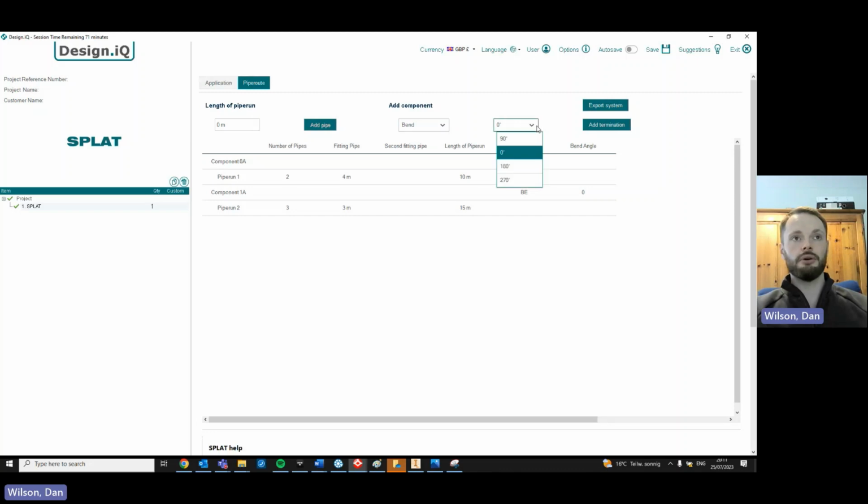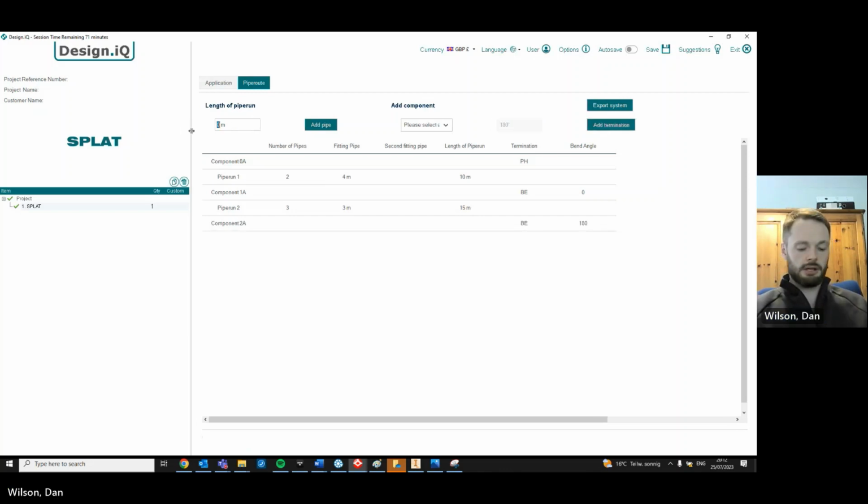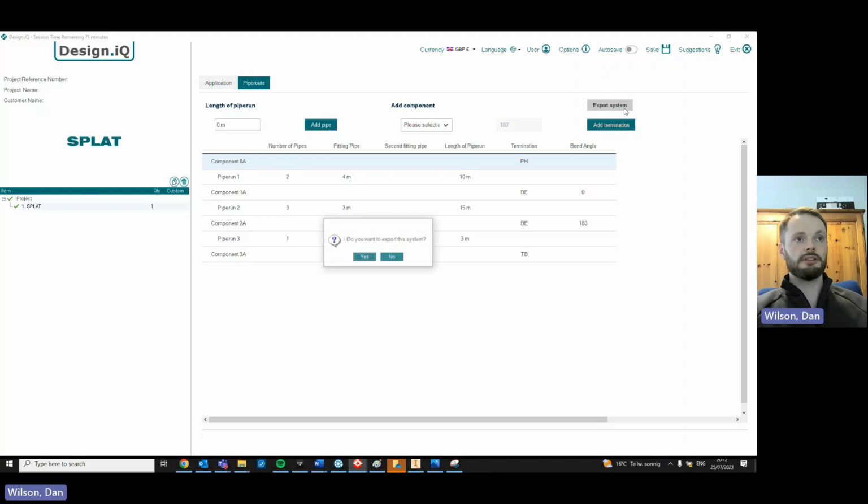Then another bend, so 180 degrees gets us back to the same X orientation that we had at the start of this configurator. I'm adding a short 3-meter route here, and then we stick a terminal box on the end. So you can see here that this table represents the system we've just created. If I click Export System.